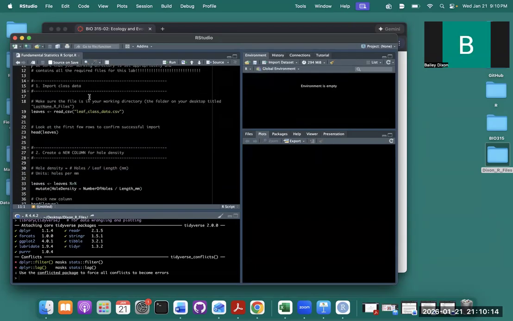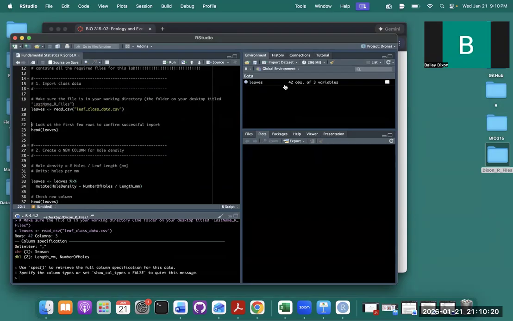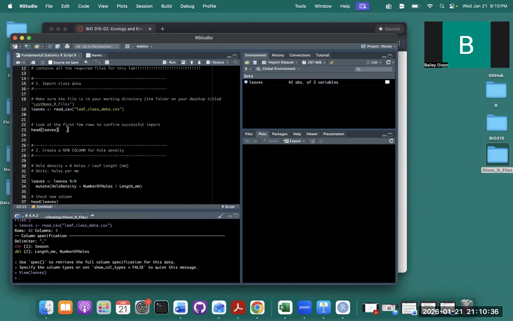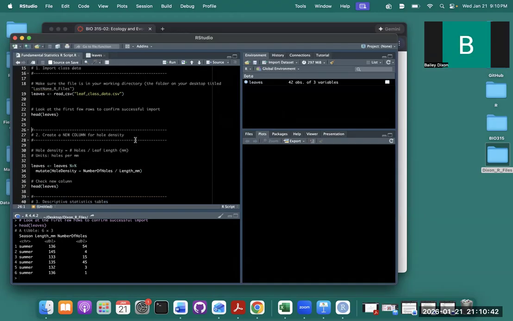And now we are going to import our class data with this line. And if all goes well, we'll get this data frame here in the environment box. You'll be able to open it here and see season, length, and number of holes. If you run this line, it'll pull up the first 6 rows in our data frame.